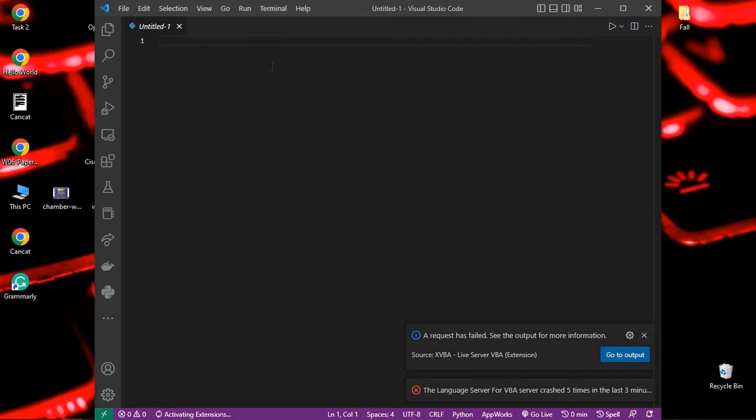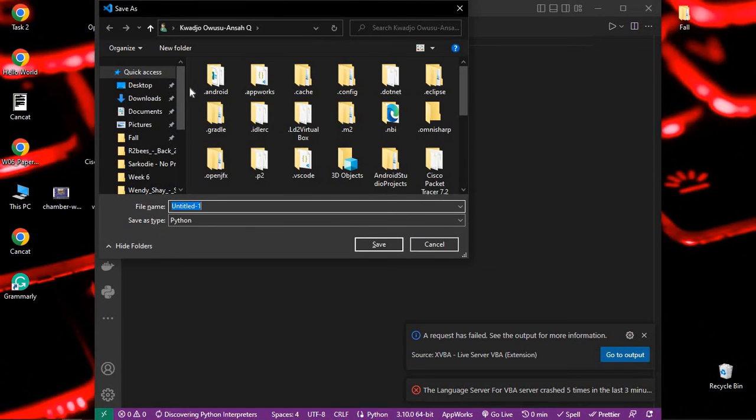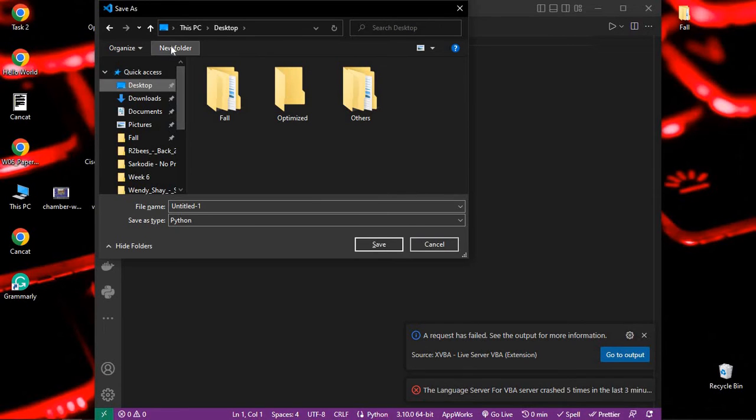When you open your Visual Studio Code, start with it. First of all, you need to save it. Give it a name, right? Good. Let's create a folder and just keep it in. Let's name it flower.